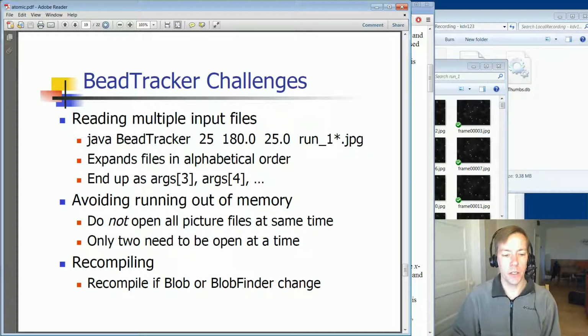Just be careful if you make any changes. Make sure you recompile everything. Usually, if you're using Eclipse, it's pretty good at it. If you're at the command line, it's not a bad idea just to do javac star.java just to make sure everything gets compiled.